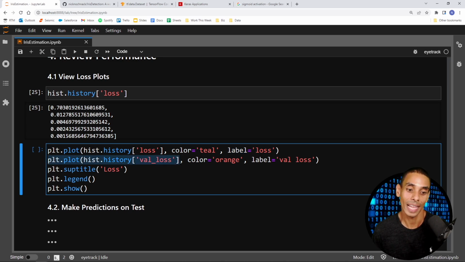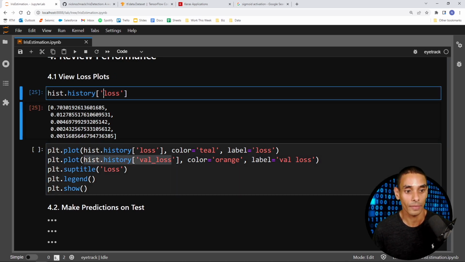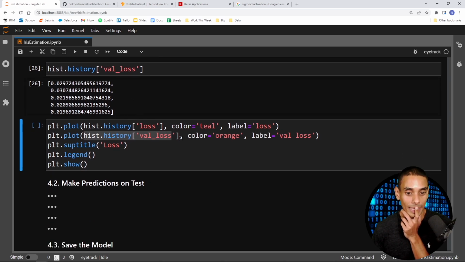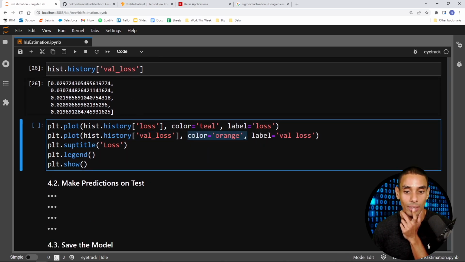Then we're setting our validation loss. It's pretty much the exact same line, but this time we're sending our validation loss data. So if I type in val loss, that is the array we're going to be passing through. The color is going to be orange, and the label is going to read val loss. We are then setting the title for our plot. So plt.suptitle, and we're setting that equal to loss. Again, loss quite a fair few times. We could call it loss plot.